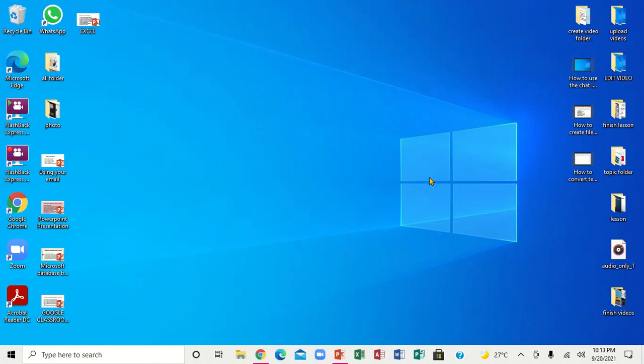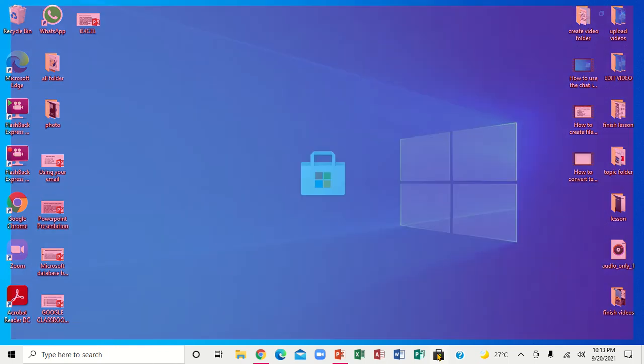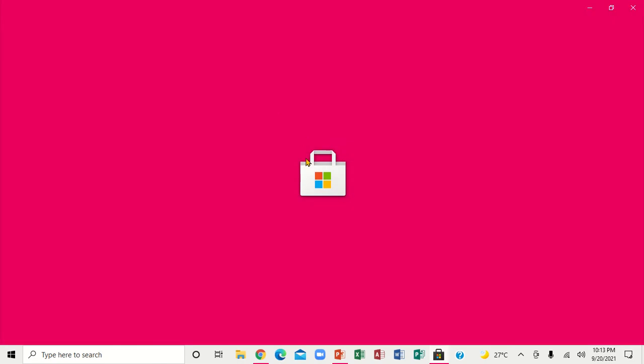We're going to be looking at how we can get apps from the Microsoft Store, which is right here in the taskbar. So we're going to click on it, just one click, and notice it looks like a shopping bag.